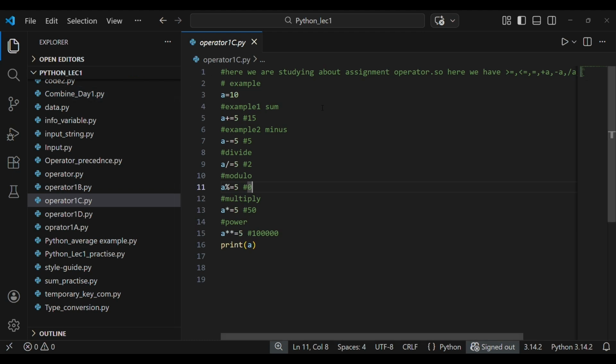Hello, all right. As you could see in the last lecture, we studied the arithmetic operators and all of those kinds of things. But here is one more thing that we are going to study in today's topic: the assignment operator. So today we are going to learn about the assignment operator.